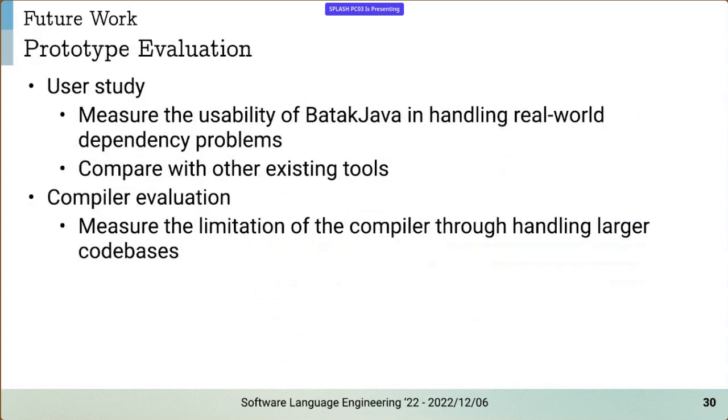And of course, we have not conducted a proper prototype evaluation. What we want to do is conduct a user case study to measure the usability of our language in handling real-world dependency problems, instead of just using artificial case studies. We also want to compare it with other existing tools that try to deal with dependency problems. And we want to do some form of compiler evaluation to measure the limitations of the compiler when handling larger and more complex code bases.